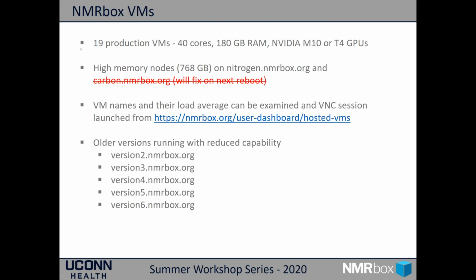I kind of went through this already. We have 19 different VMs that you connect to. Most of them have around 40 cores and 180 gigs of RAM and an NVIDIA GPU. We have nitrogen and carbon that are high memory nodes, although carbon needs to be fixed. And I just showed you, you can see your various VMs.